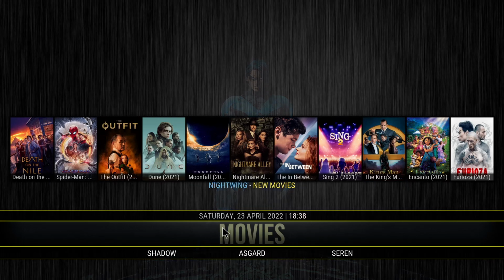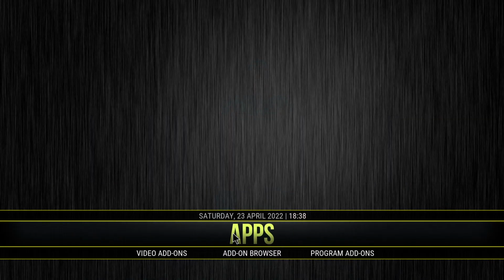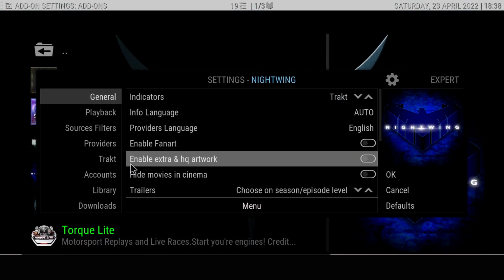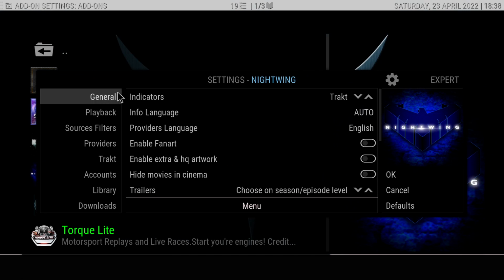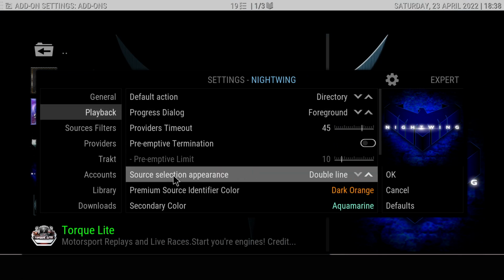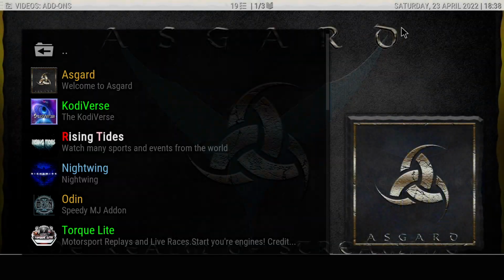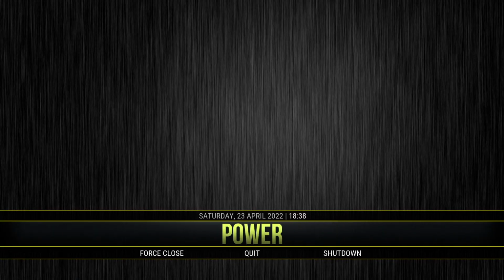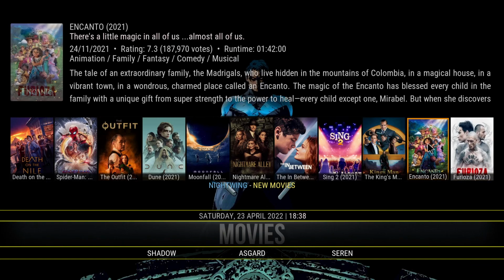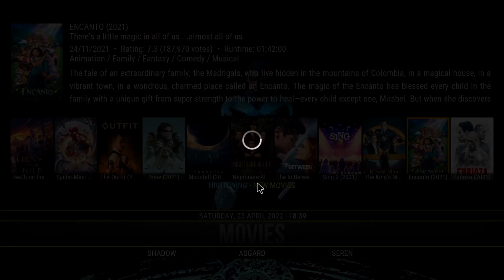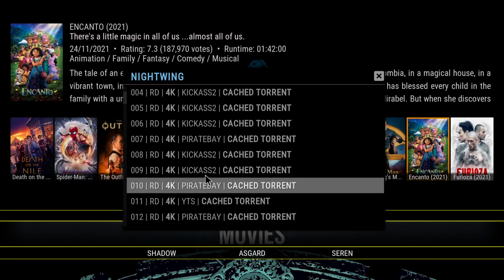Again, somebody needing help. Anyway, right, so what I was saying, if you in Nightwing, if you go to settings, you can change how it looks and stuff like that. So, see where it says source selection appearance, if you put that to a single line or even just simple, and then click OK. Go back and do a search for something else in here. Right, Canto. Pull its links. So it looks a lot better.